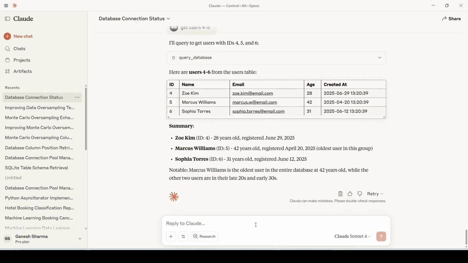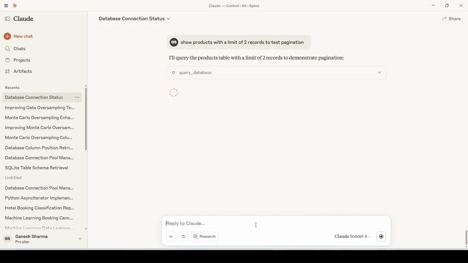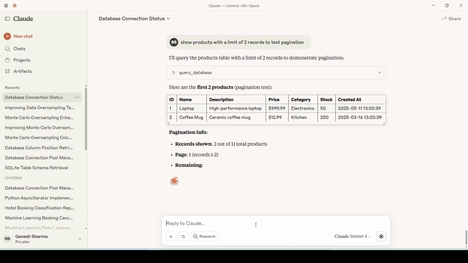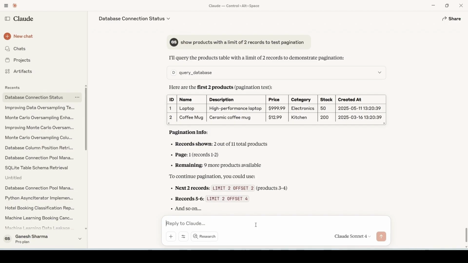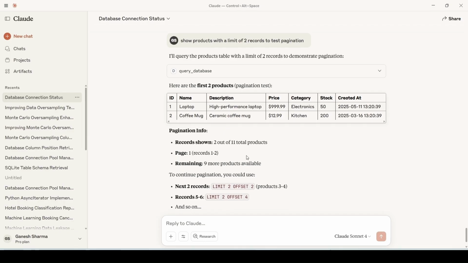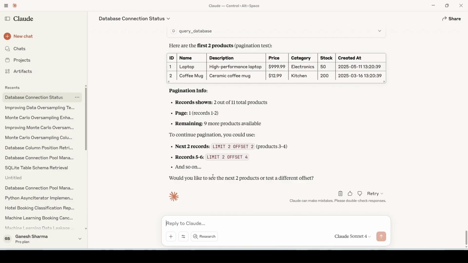And now we will perform the pagination to show the product with a limit of 2 records per page. So let's do that. We will write show products with a limit of 2 records to test pagination. So it is now performing the query and it will show the 2 records. In the first prompt, it is showing the first 2 records. Here we can see there are laptop and coffee mug. These are the first 2 records. And it is asking if we would like to see the next 2 products.